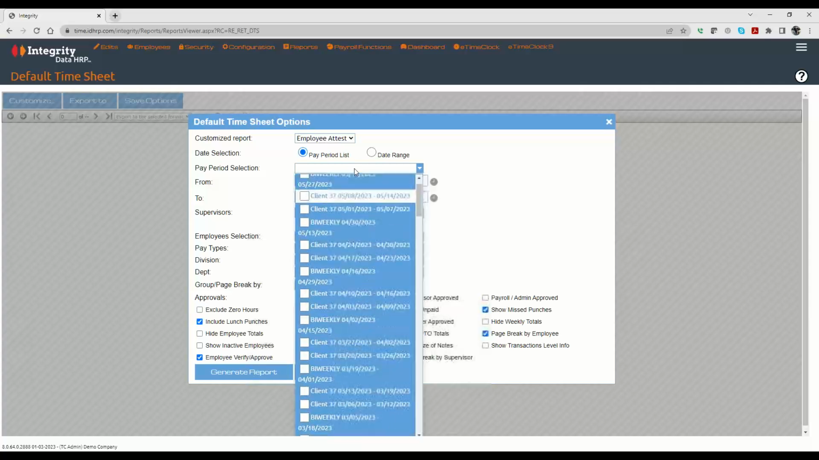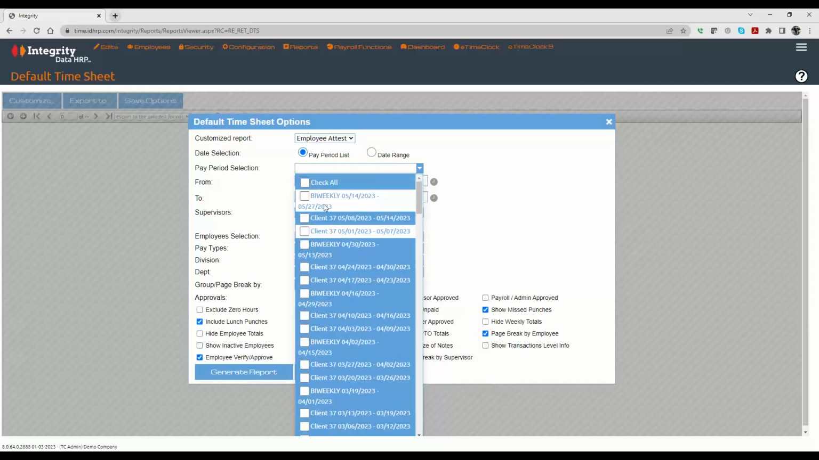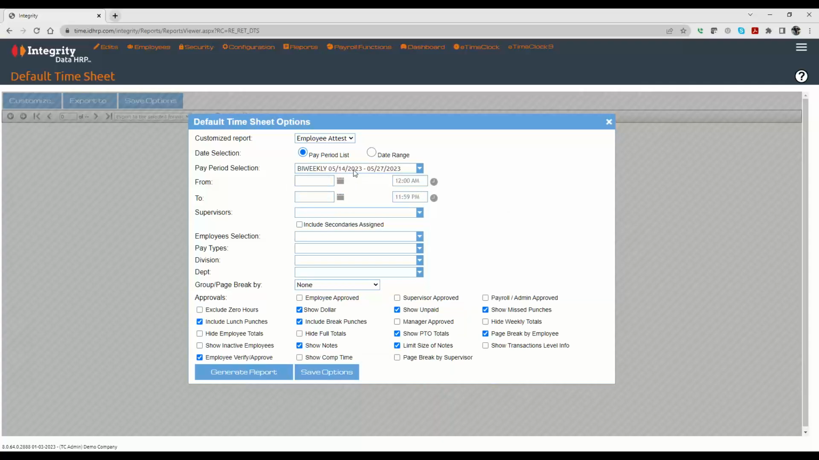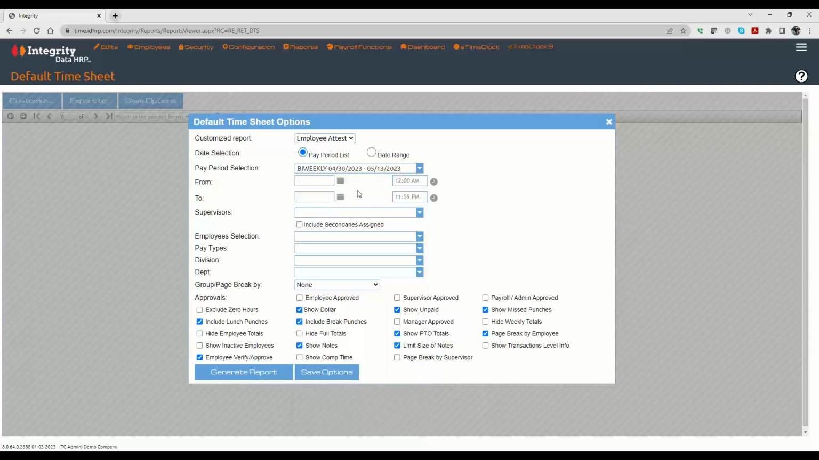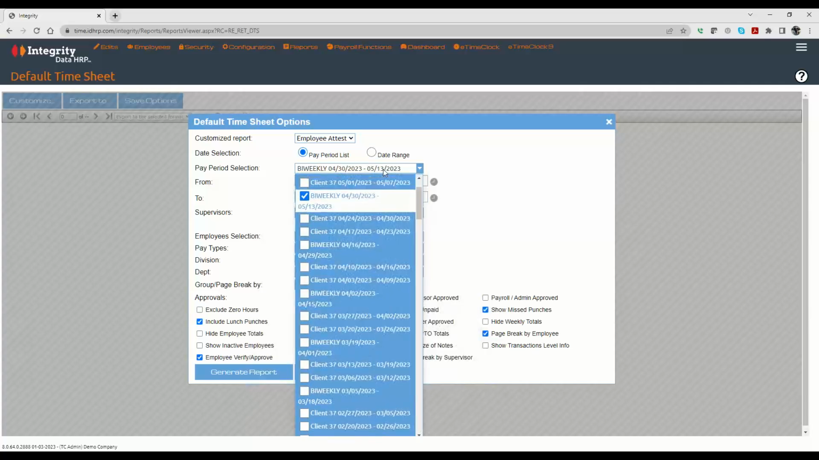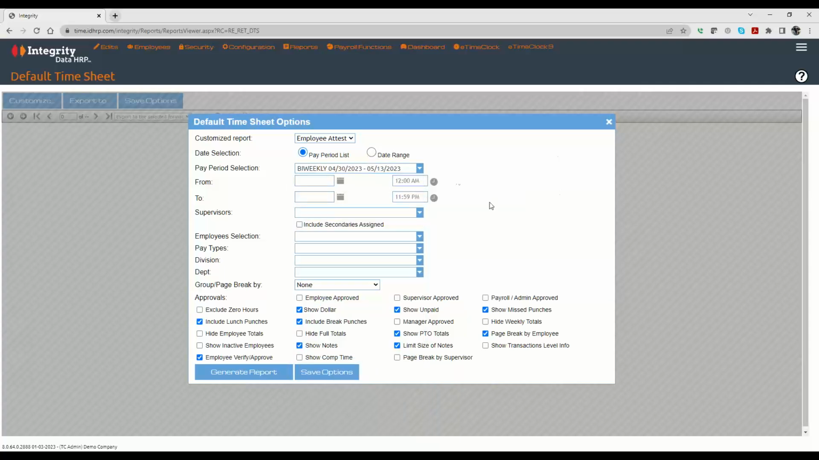The first thing you'll select is your pay period. And I'll choose the, no, the last pay period. You could also choose a date range. Your date range will bring in all employees, not just the employees assigned to this specific pay period. You'll notice I do have 2 different types of pay periods in here, a client 37 and a biweekly. Choosing a date range will bring over all of the employees from both pay periods.